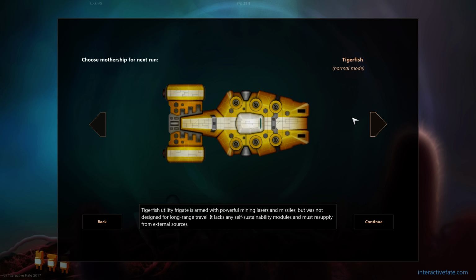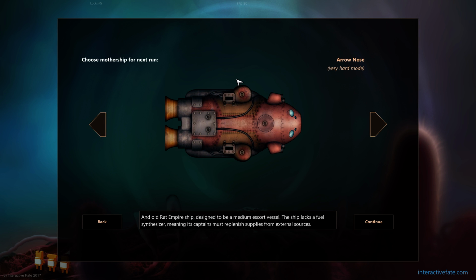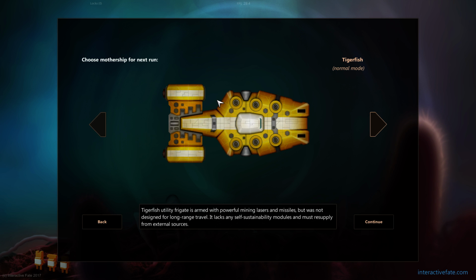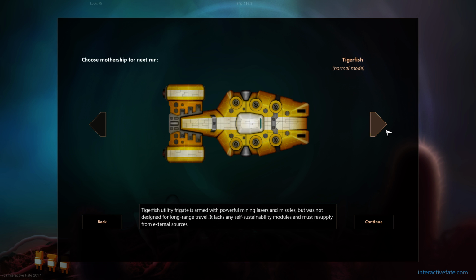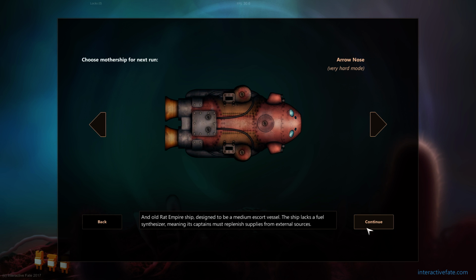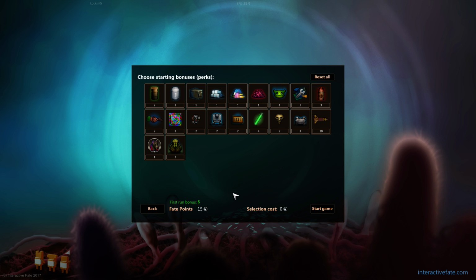We get to pick our ship, very FTL-like. We can pick a tigerfish or the arrow nose, which is very hard mode. It's very Firefly, Farscape-like. I like the look of the ships. But I'm not a hard mode kind of guy, so we're going to stick with the tigerfish for this one. I mean, it does look really cool, though, doesn't it? It lacks the fuel synthesizer, meaning it must replenish supplies from external sources. You know what? Let's do it, just because it looks really cool and reminds me of Farscape.